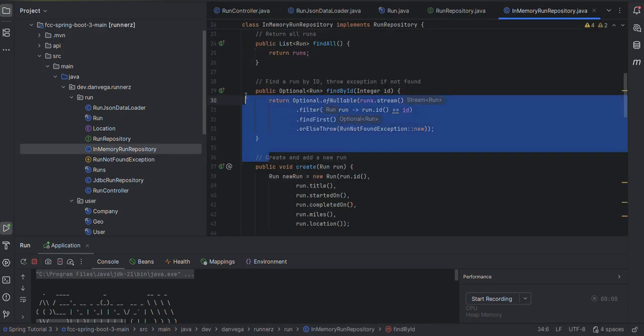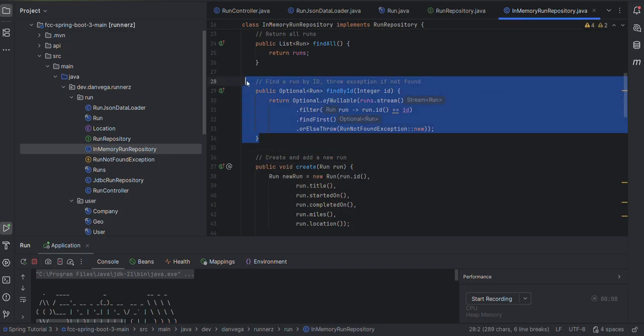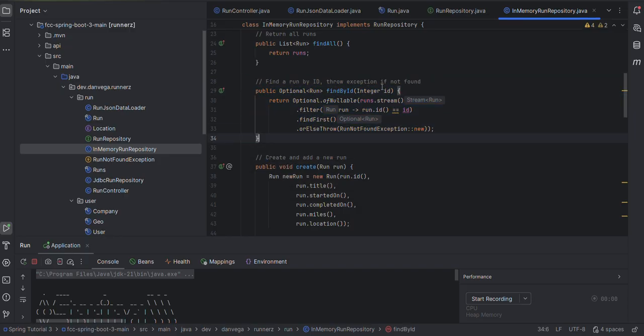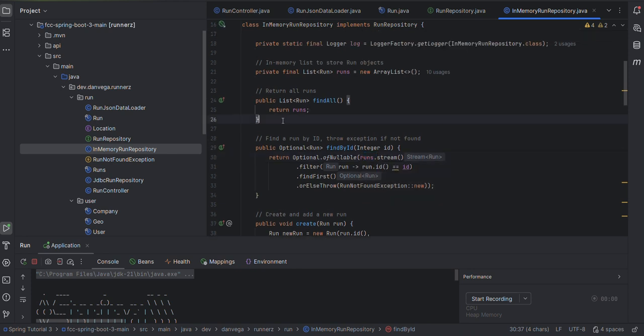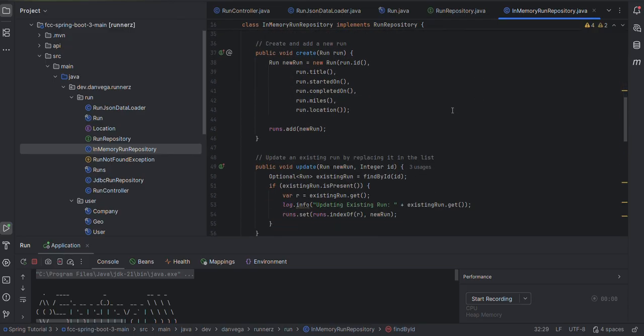Then we have the findById method, which is going to find the run by its ID, as well as throw an exception if the run is not found. In order to do that, we change the runs, which is declared over here as an ArrayList, into a stream so that we're able to use the filter method to filter the runs by ID to find the first run, and if that's not found, it throws an exception.